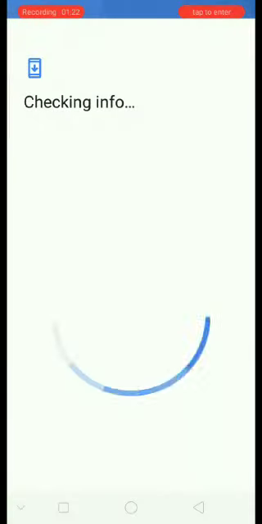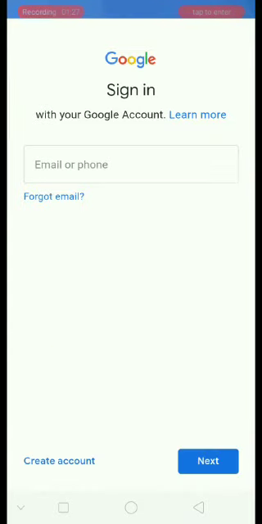So first we will go to that. Checking info. The screen has gone blackout just because there are some passwords which, while screen recording, will not show. Checking info. Now this page comes.